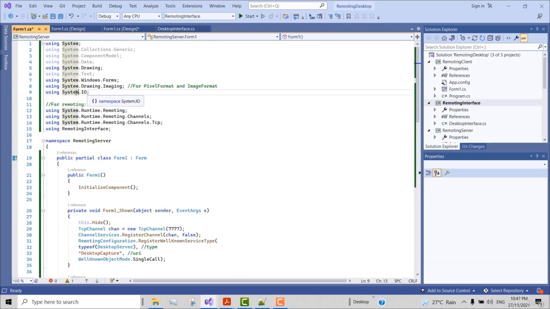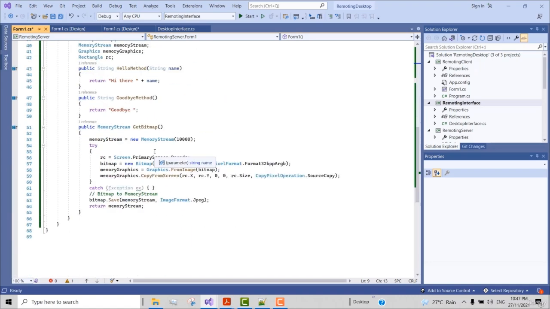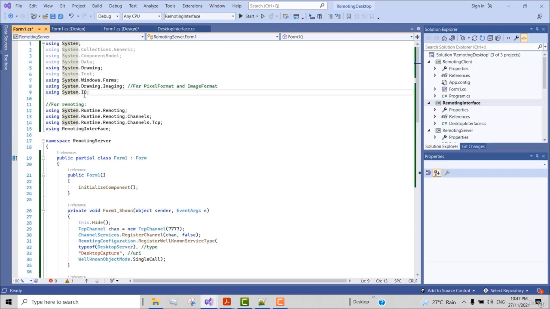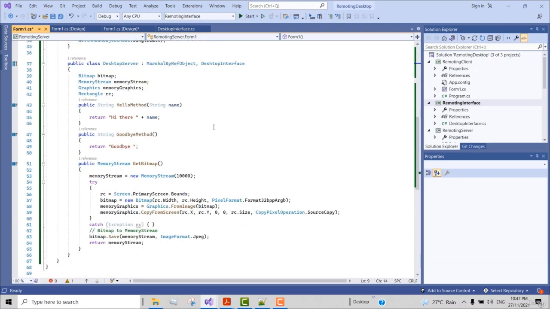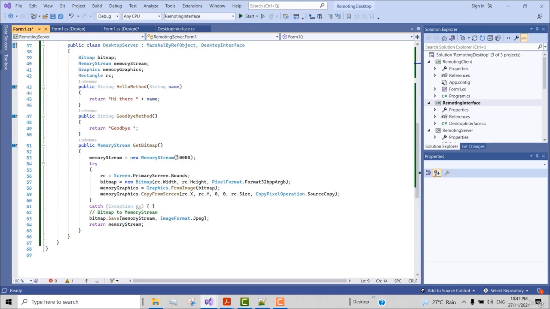I believe it's system.io. Okay, so memory stream comes from this library, system.io. So you declare a memory stream of this size, 10,000 bytes, so that you can return the desktop that you capture. 10,000 bytes should be big enough, I believe. So after you have created a memory stream object, in here you are going to capture your desktop. So this code is the same as the one we did before, so I'm not going to go into it and repeat myself again here.